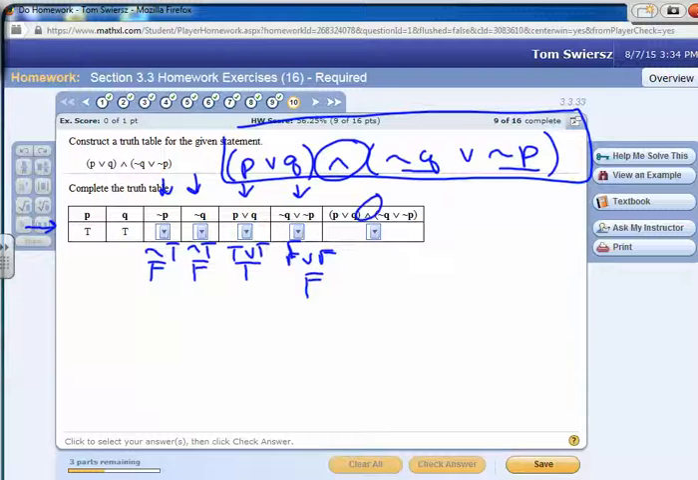Now finally, what do we got here? We got P or Q, which we did in column 5, we found out is true. We got the conjunction with not Q or not P from column 6, which we found out is false. So finally, true and false is a false statement, because the only time a conjunction is true is when both are true. Okay, so we get a false for these two, a true for that one, and then the last 2 are false, doing it one step at a time.